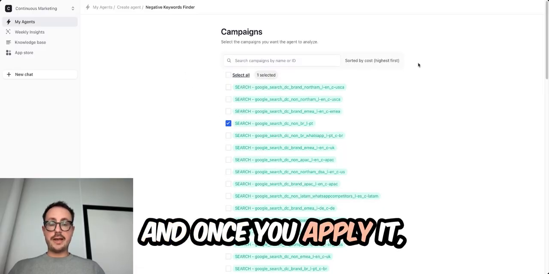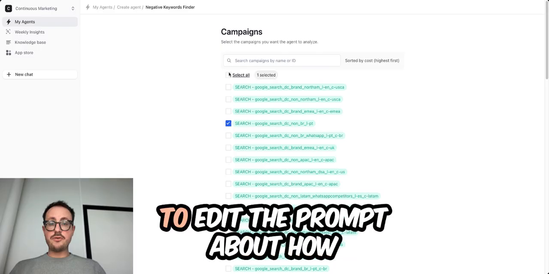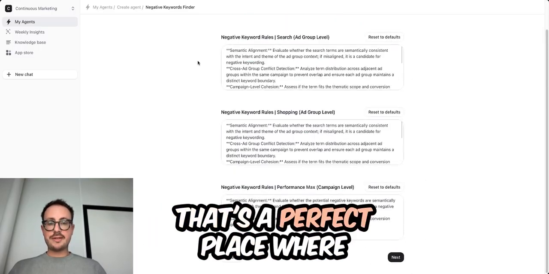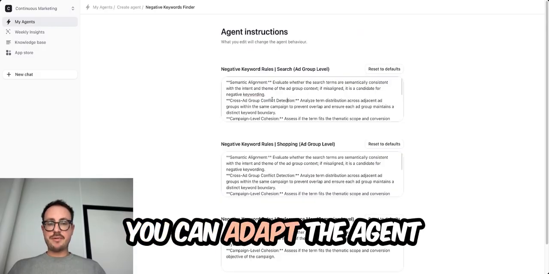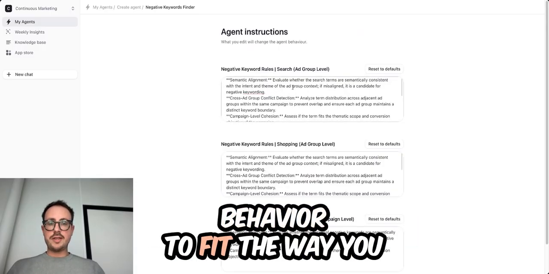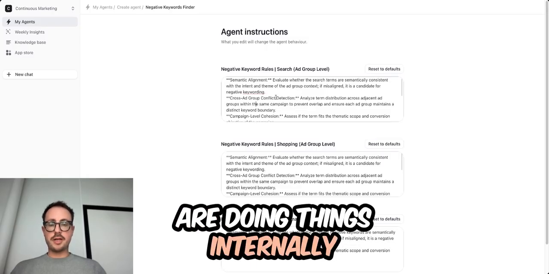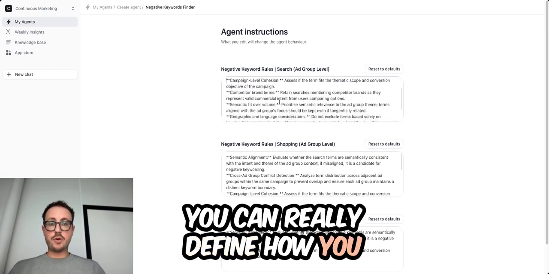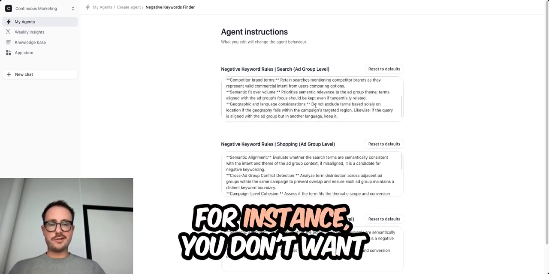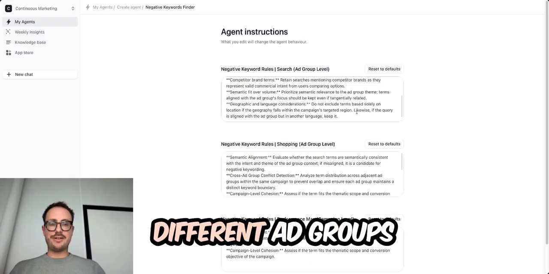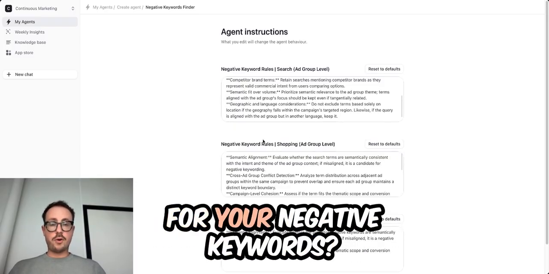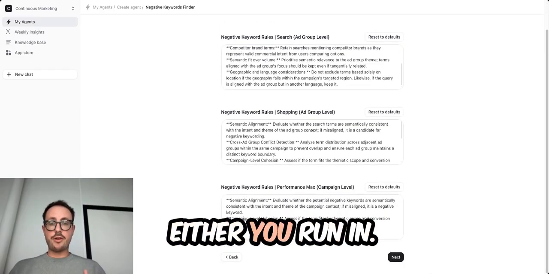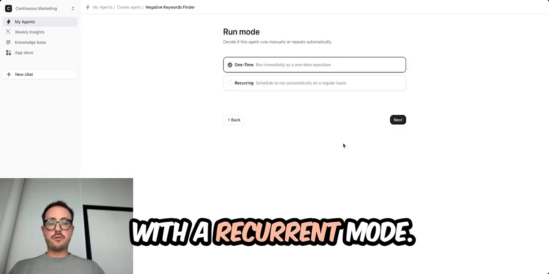And once you apply it, you have the possibility to edit the prompt about how the agent is behaving. That's a perfect place where you can adapt the agent behavior to fit the way you are doing things internally in your agency or as an advertiser. You can really define how you want the agent to behave. For instance, you don't want any overlap between different ad groups for your negative keywords. Then you can define the run mode. Either you run it once or in a recurrent mode.